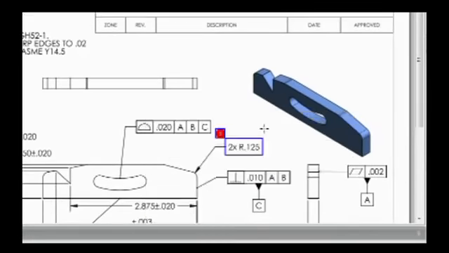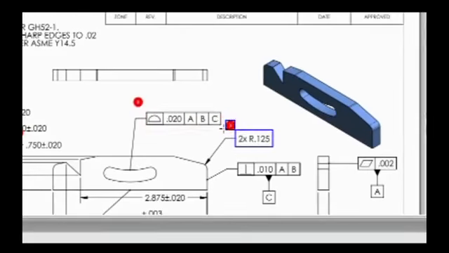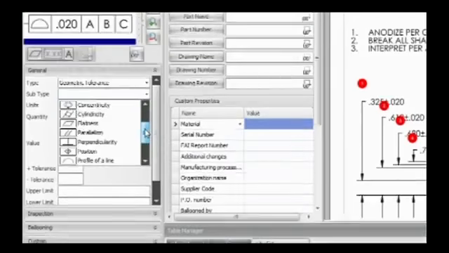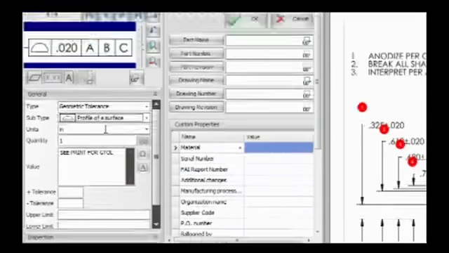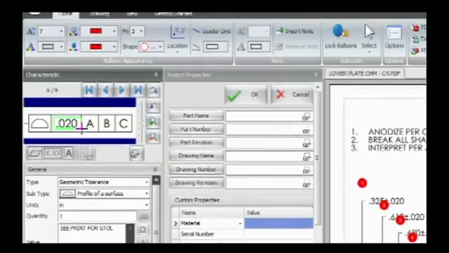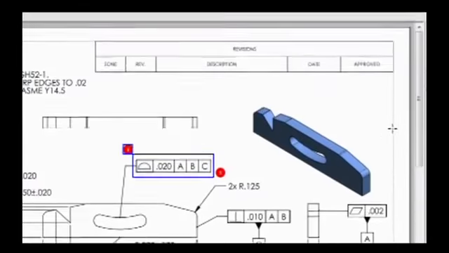I'm just going to tell it that that's what I'm taking. I draw a box around my geometric tolerance. We come back over here. I will specify that this was a profile of a surface. I will grab my value right there. And there, with a couple clicks, I've taken care of all that.